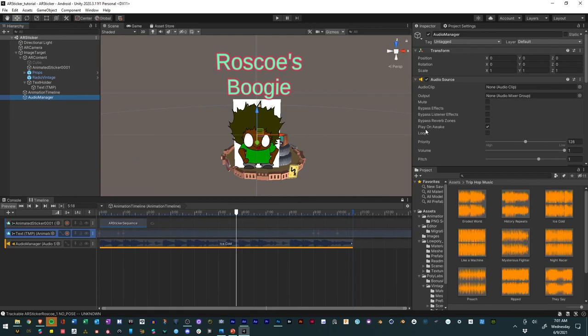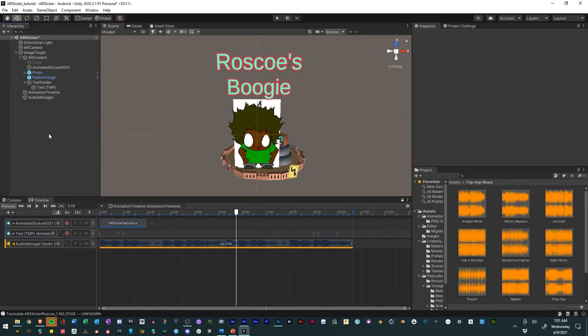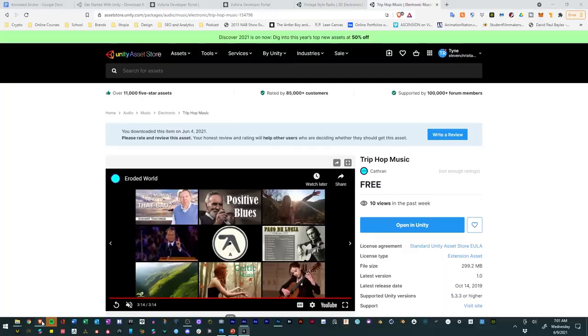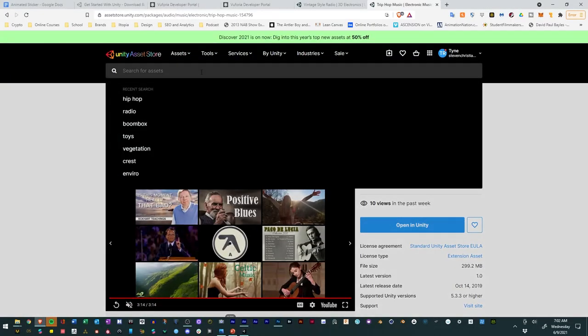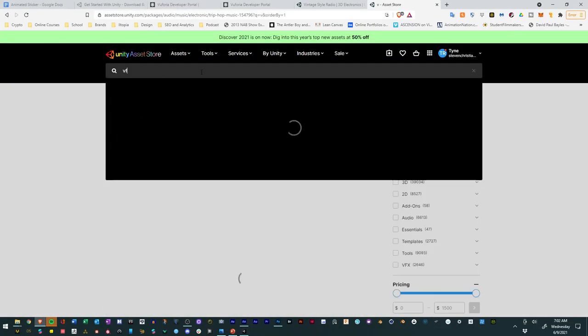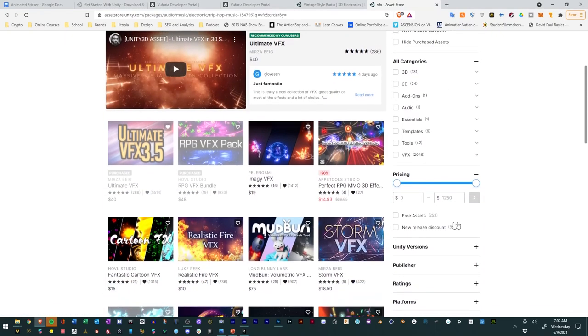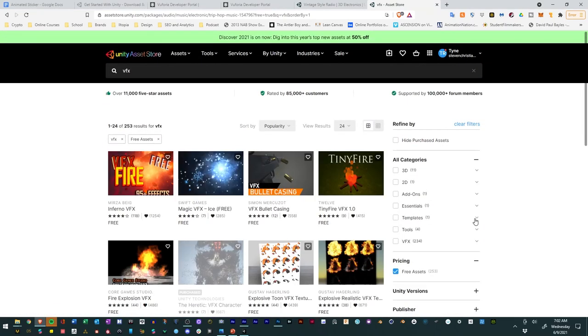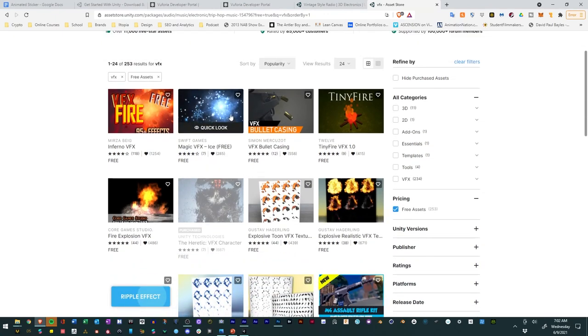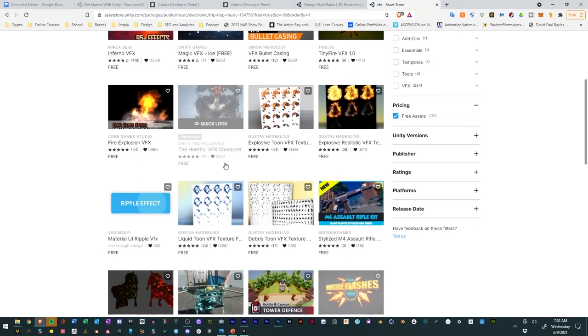One thing that we could do is we could turn off play on awake, and that will just make things less buggy. And so we'll just turn off play on awake. And then let's actually find some VFX. And so I'll go to free assets, and there's some magic VFX here.